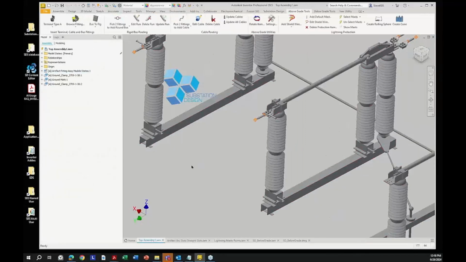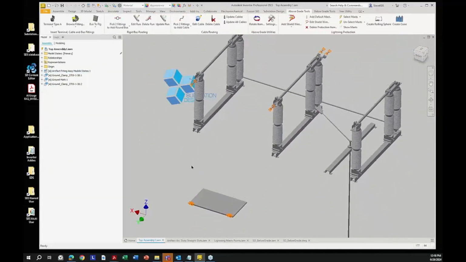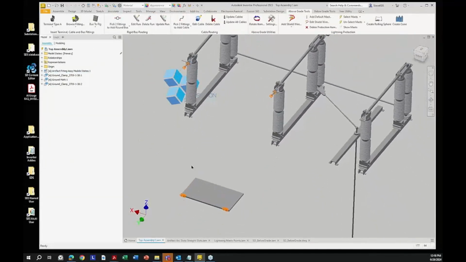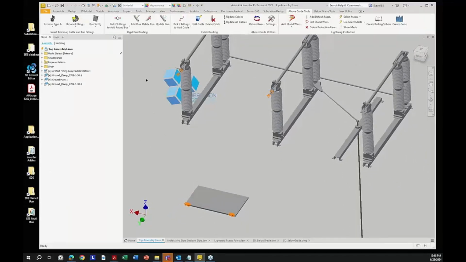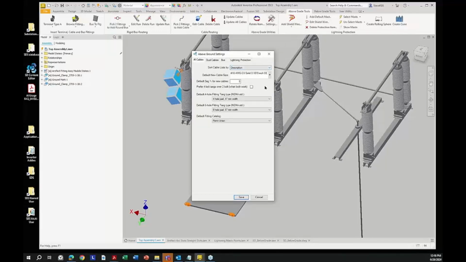So what we also have in here, because I was looking at this and saying, well, what do I want to do with this? I want to show you guys something. So I'm going to show you something. I'm going to run a cable. Before I run that cable, I have to go to my settings. Let's go look at our settings.